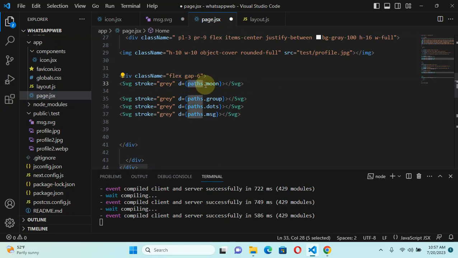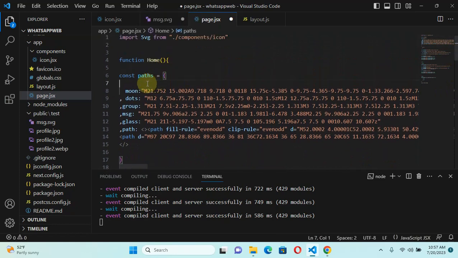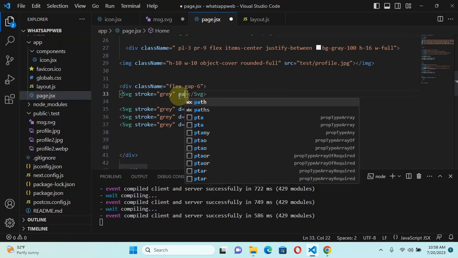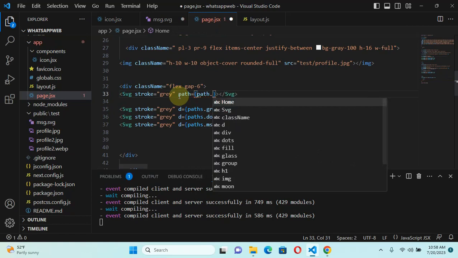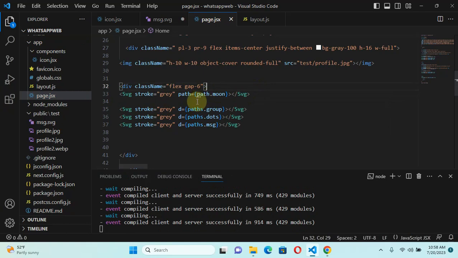This is a JSON object, the paths object. It has got a moon, a D value for the moon. As you can see, that's what we were passing here. Now we don't need to pass the D value for the moon. We need to pass the whole path tag. So what we need to do first, we need to say path is equal to path dot moon.